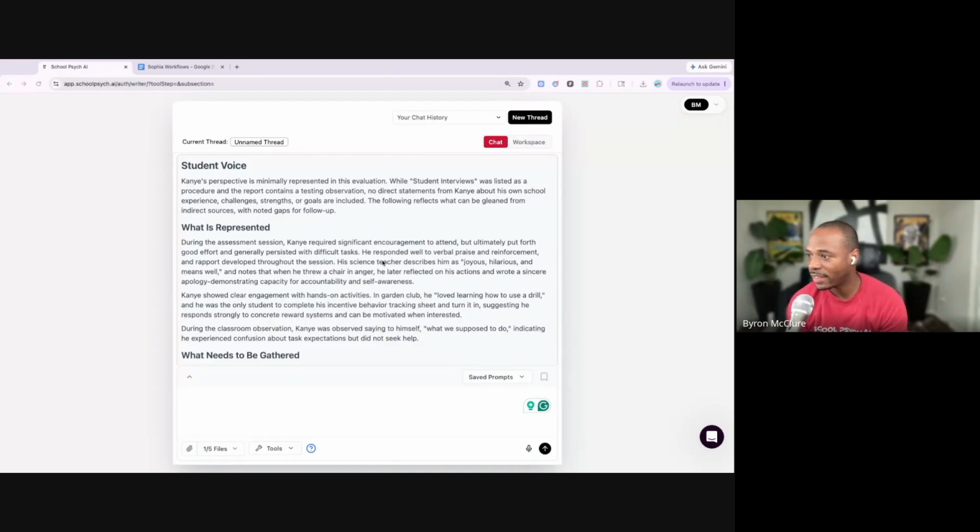And look at this. Now it gives us a starting ground of a student voice section. And it talks about how it's minimally represented. There are no direct statements. The following reflects what can be gleaned from indirect sources with noted gaps for follow-up. Hey, I love this, man. And A had to push me to get here, but Sophia is still pushing. Hey, there's work you've got to go do. Get out and go get busy. Go get active. You're the expert. I'm here to help. I like that.